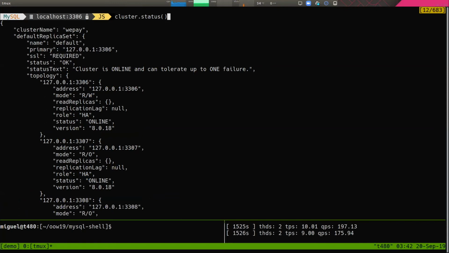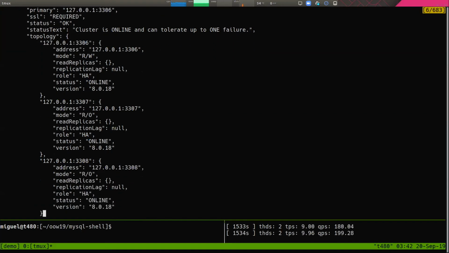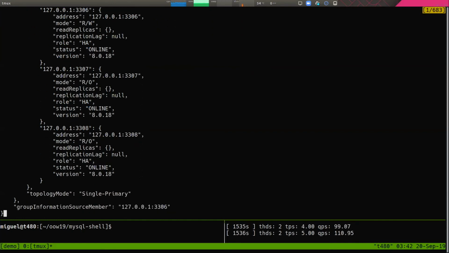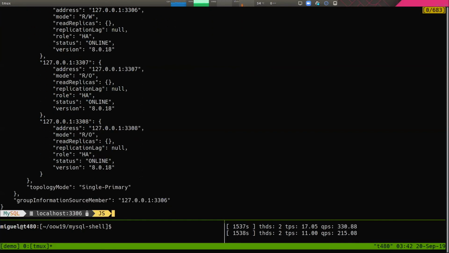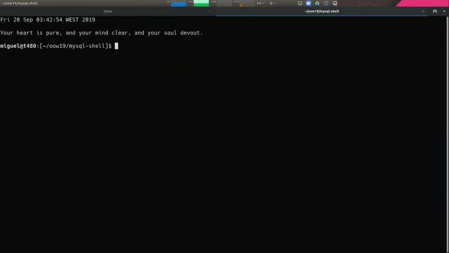Okay, we have a 3-member cluster. The cluster is online and can tolerate up to 1 failure. So we have 3 members, 2 read-only, 1 read-write. Do you want to do any other exercises, Miguel? Bootstrap the router. Okay.